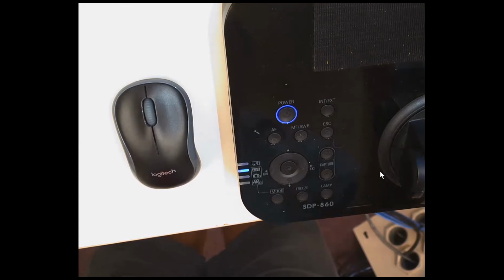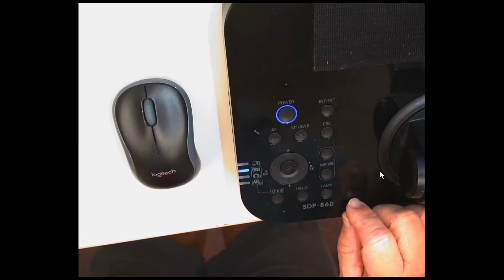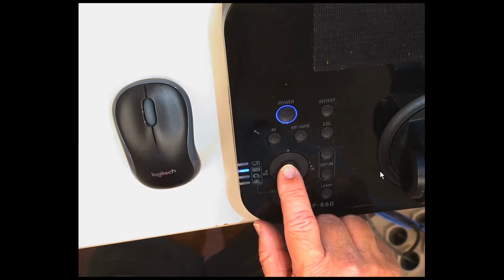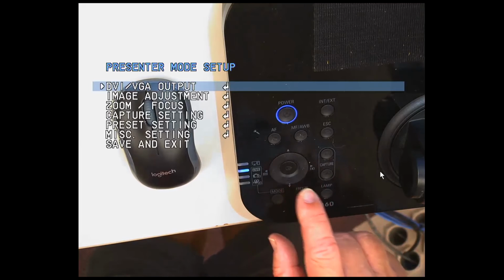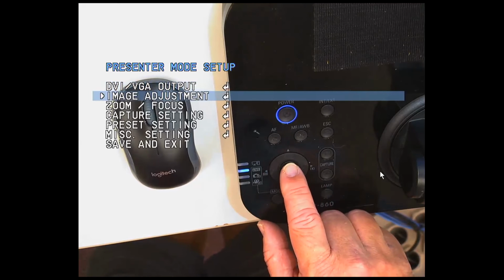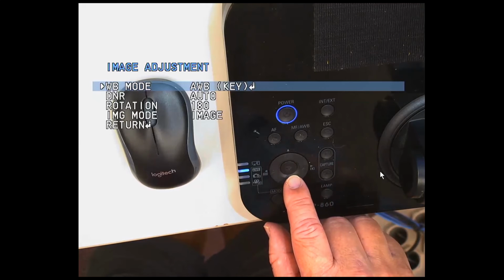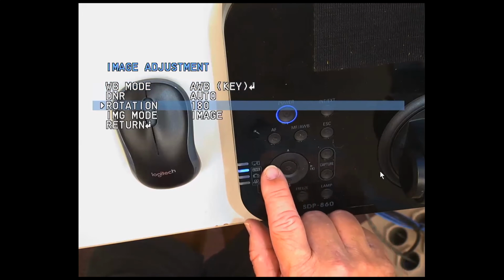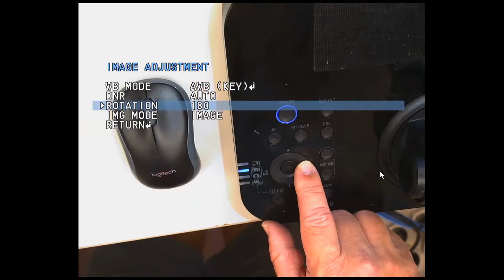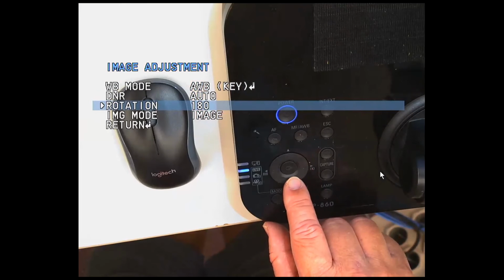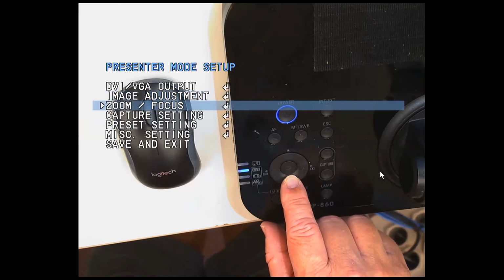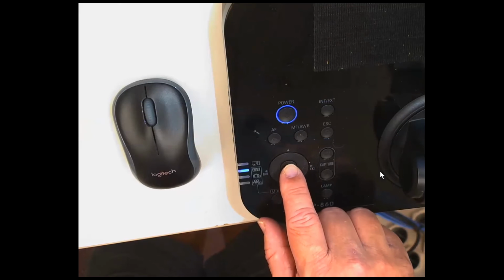And if the image is upside down, I'm going to show you right now how to flip the image. So here's the four-way controller. In the center is the enter button or the menu button. Push that to bring up the menu. You want to go down to image adjustment, click enter in the middle, and go down to rotation. You have two options for rotation: 0 or 180. So you can flip it as you need it, and then return and save and exit.